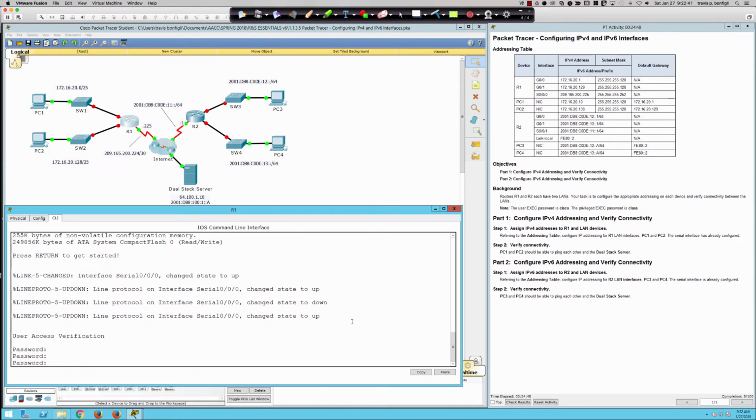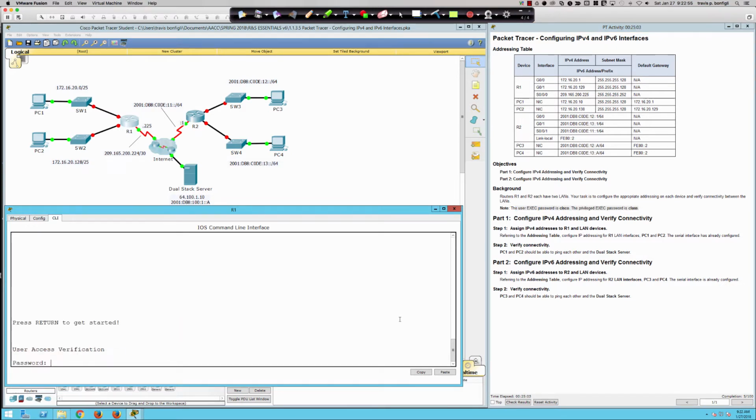All right, so now we're on the router, and you can see we're being asked for a password, and it's right here in the background. The user exec password is Cisco, the privilege exec password is class, and so I'm going to go ahead and say class, and class doesn't work. Let's try Cisco, and Cisco works, right? So Cisco is our password to get logged in on the console line.